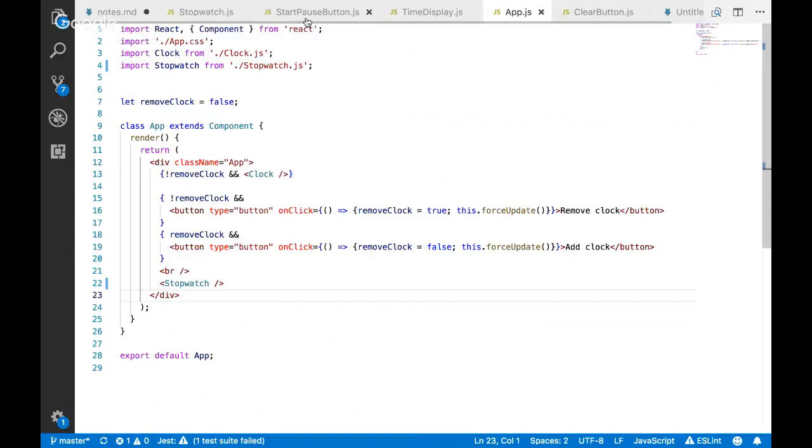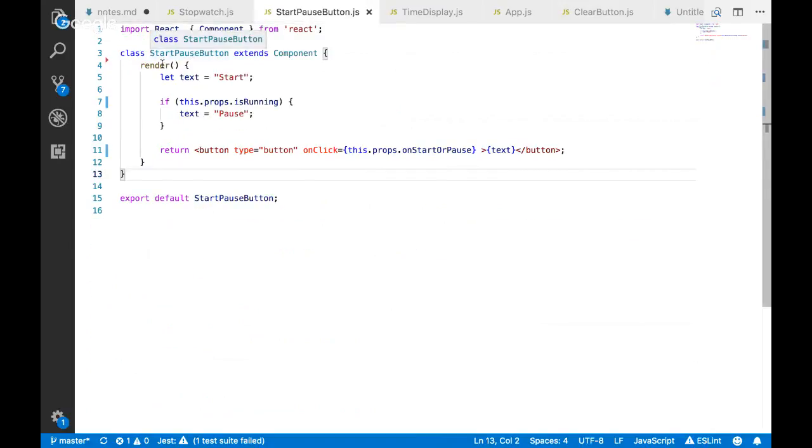And then that can simplify these. Like this start pause button now, it doesn't need to be a class component anymore. It could go back to being a function because it no longer has any state or anything else that needs to make it a class component. So we could simplify it again by turning it back into a functional component if we wanted.